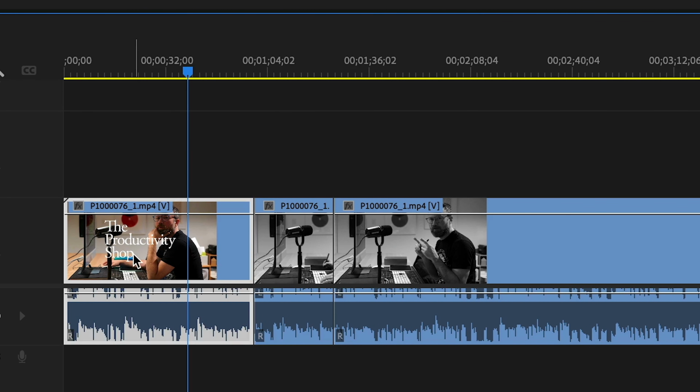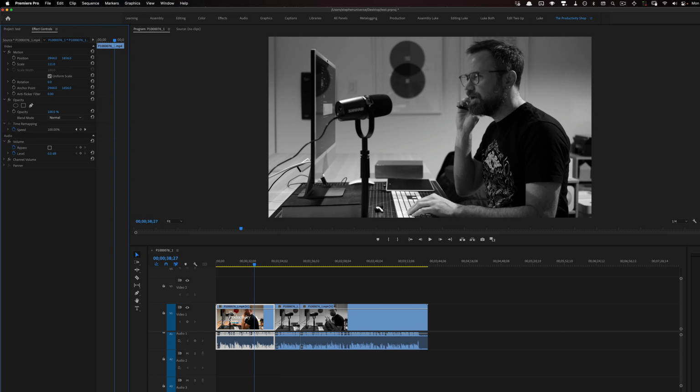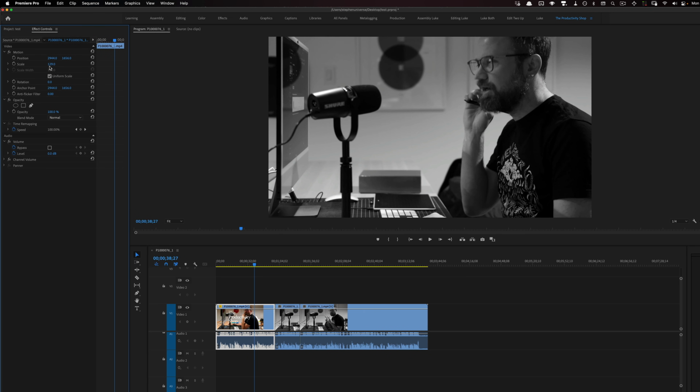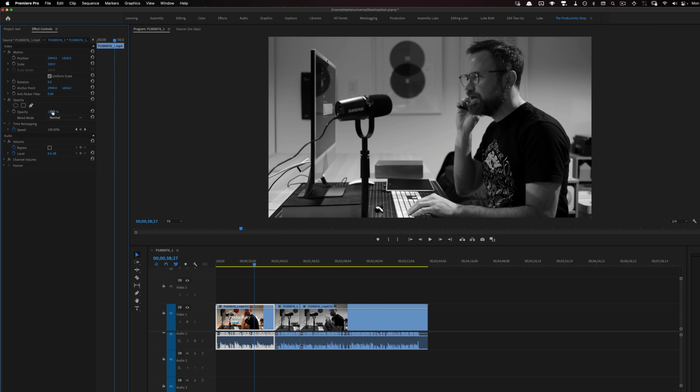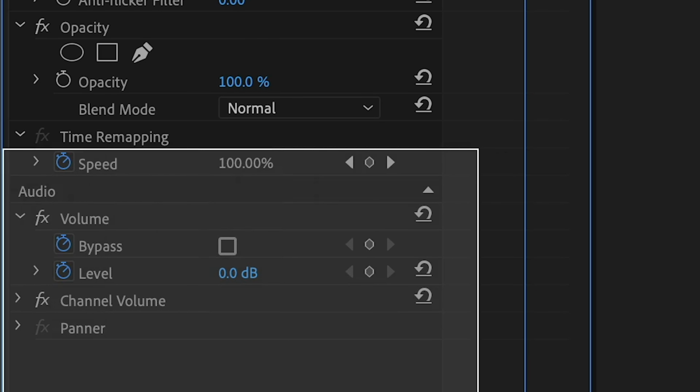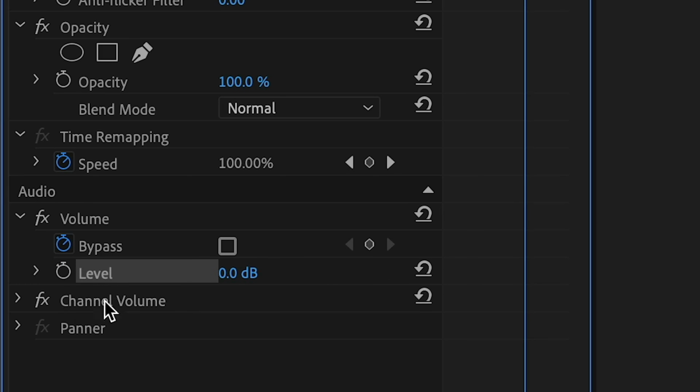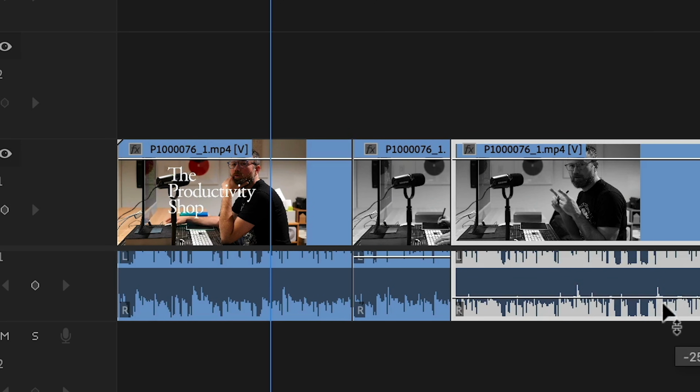If you want to scale your movie, go ahead and click the part you want to scale and go to Effect Controls, and you can change the scale here, up and down, and the position. You can also change the opacity. And if you want to change the volume of the audio, you can go here, click on this little clock. You don't need it. And then you can lower or increase the volume. You can also do that by dragging this line here, higher and lower in volume.